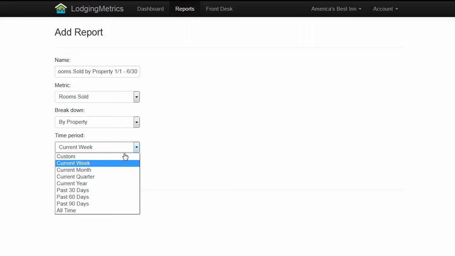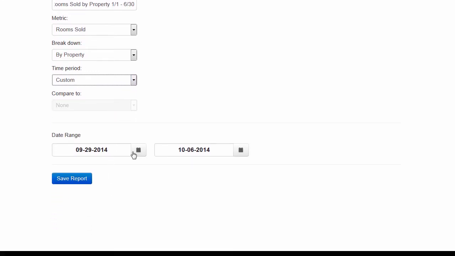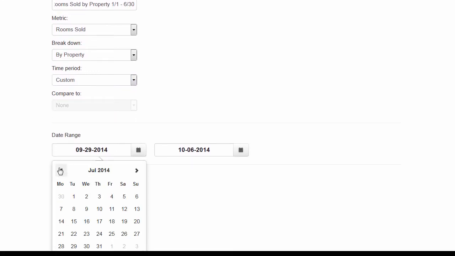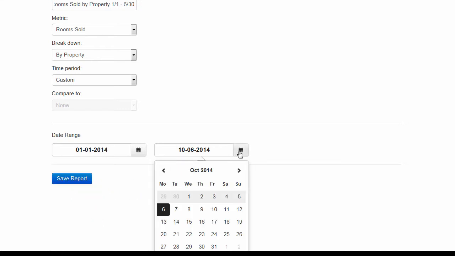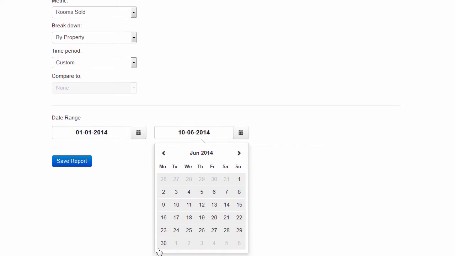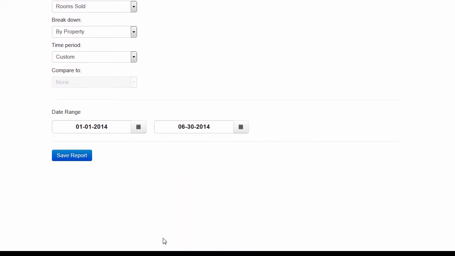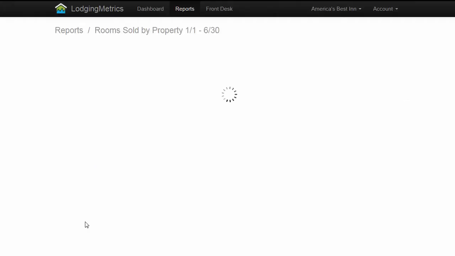For the time period, select Custom. This will add beginning and end date selectors. Set the left begin date to January 1st, 2014, and the right end date to June 30th, 2014. Click Save Report. When this report loads, you'll see a few different options.